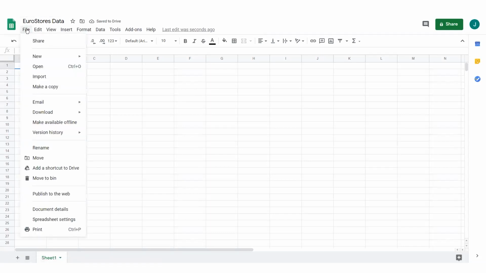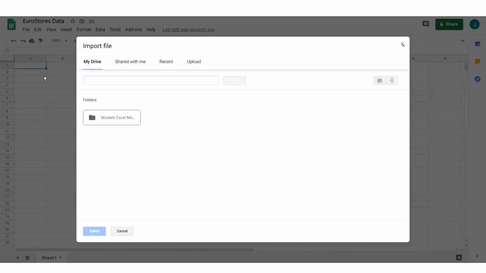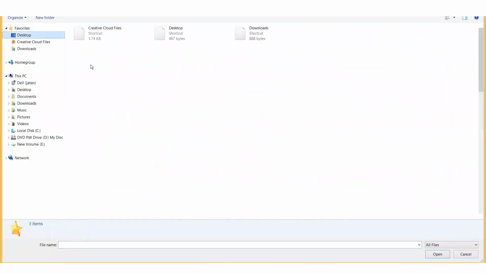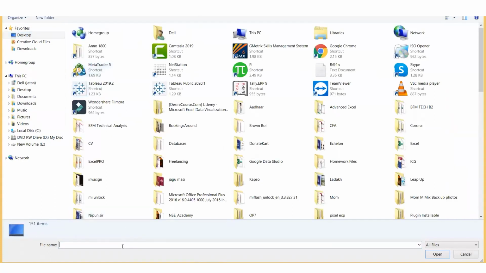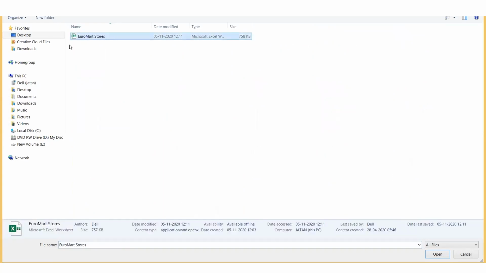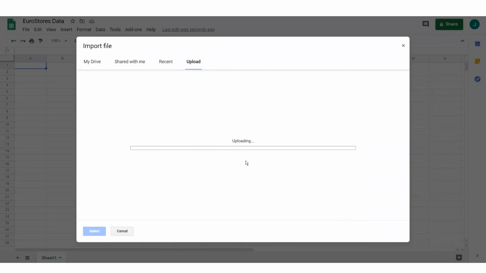We'll go to file. Under file, we have import. Click on import to import the Excel file that you have on your desktop. So I'll go to upload. Under upload, I'll select the file that I want to import. I'll click on this and select the location of my file. So let's go to desktop, find Google Data Studio, and here we have our file. We have Euromart Stores. Click on OK, and it will upload the file to our Google Sheets.